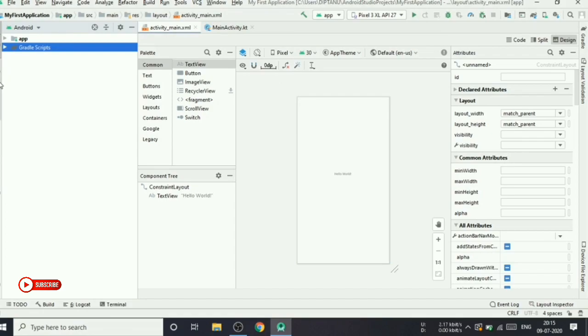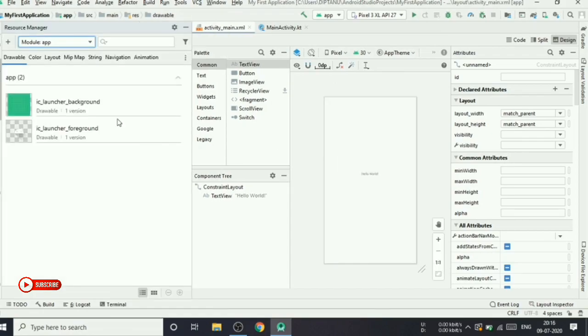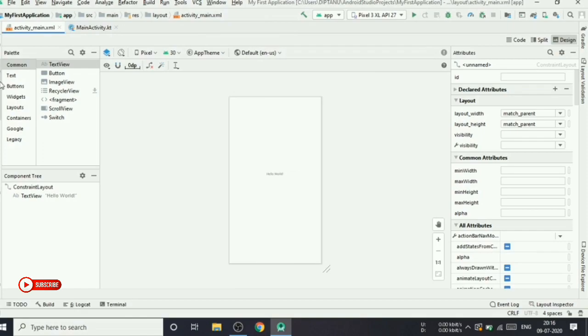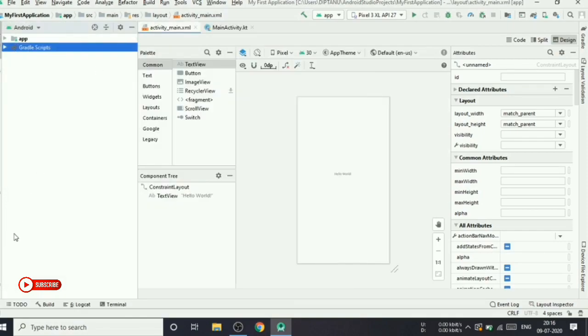Basically it shows what your Android project is all about. This is the resource manager, and you can see whatever you need for building this Android application in this resource manager. So this is the project. Let me open it out. Alright, so here it's To Do, and here is Build.